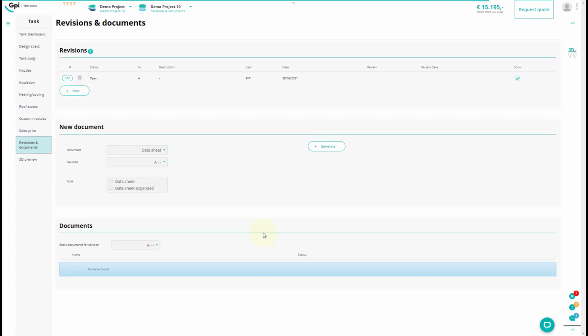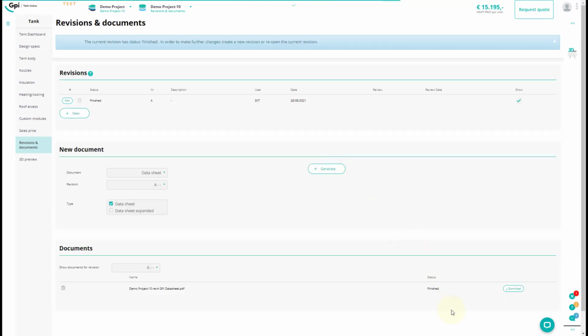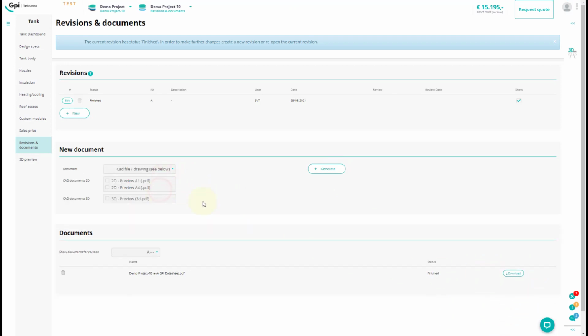Finally, once the users are satisfied with the design, the datasheets and documents can be requested from this page. Users just have to check the boxes and click on Generate. Once the documents are ready, they can be downloaded. If you would like the design to be validated by GPI and provide you a final price, you can request a quote by clicking this button.